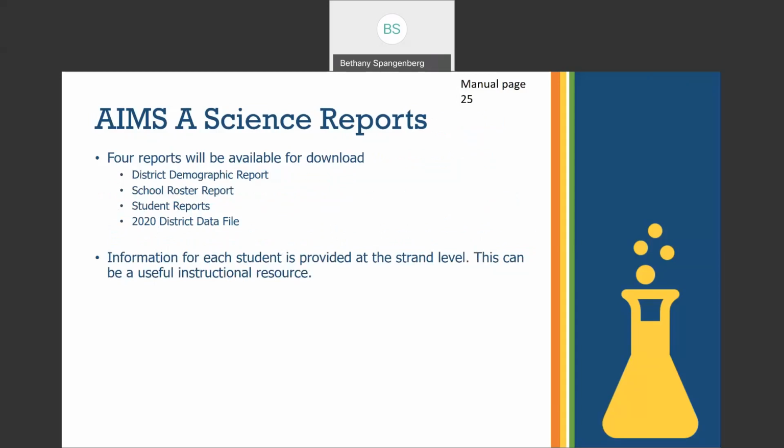There are 4 reports available for download during the reporting window: the district demographic report, the school roster report, the student reports, and the district data file. Information on student performance is provided at the strand level. This can be a useful instructional resource.